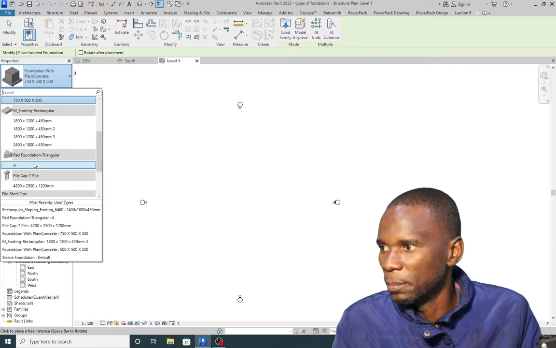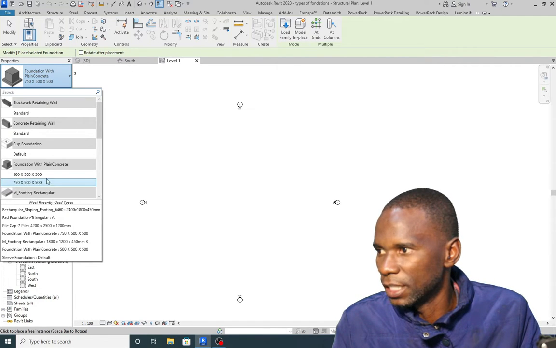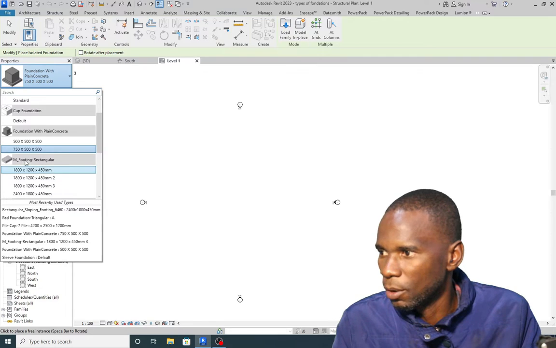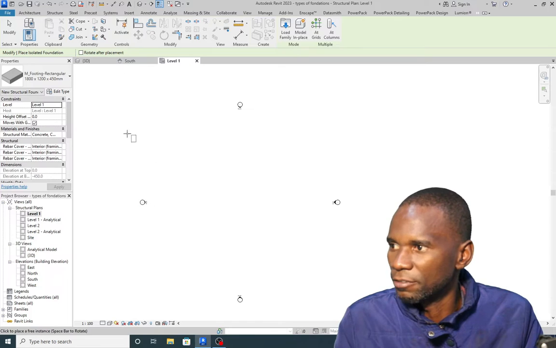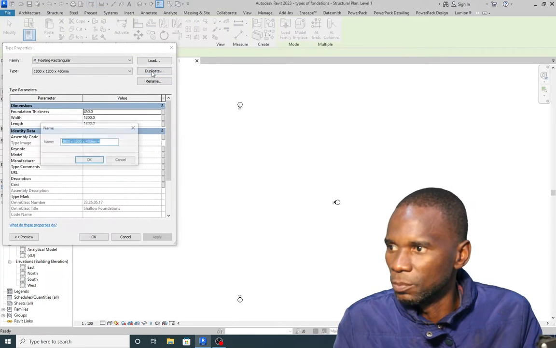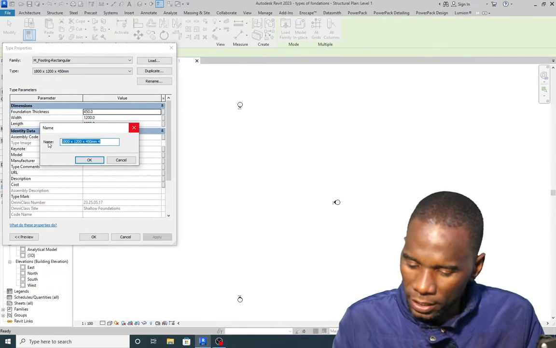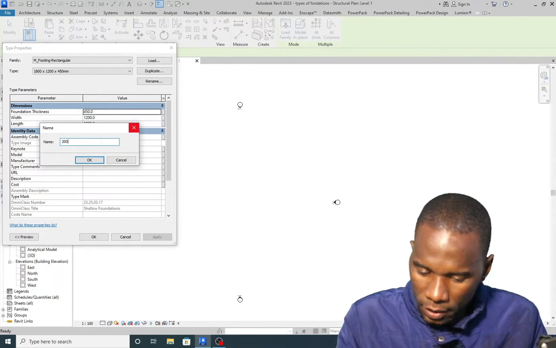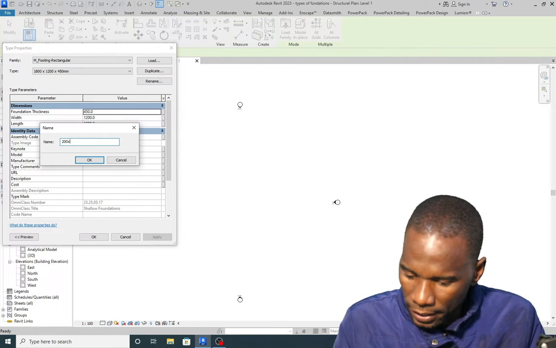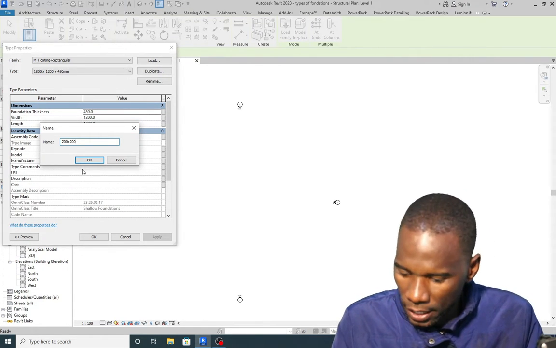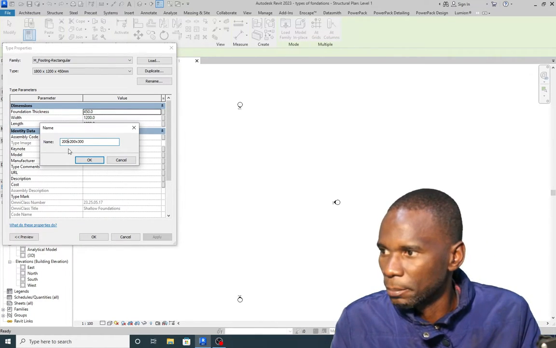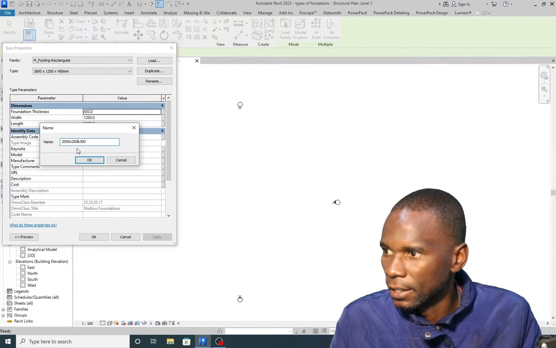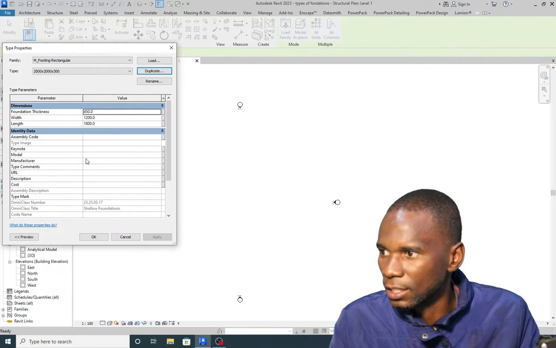Then from here, you can pick the pad foundation, the base that you want to use. For example, I can pick the M footing rectangular. Just pick any of these. I'll pick the first one there. Click on edit and duplicate. You can give it a name. For example, in terms of the sizes, if I want this one to be 2000 by 2000, it's just a name. I can do that. Maybe the thickness is 300. These are millimeters. Actually, it's supposed to be 2000 there. For identification purposes, then click on OK.